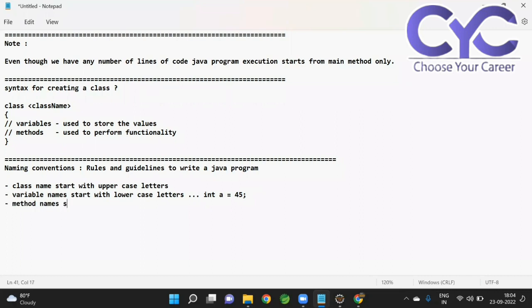Next, method names start with lowercase letters. Methods are nothing but functions in C language. Next, we have a concept called interfaces. Interfaces are also similar to classes, but we will write some different functionalities. Interface names start with uppercase letters, similar to classes.